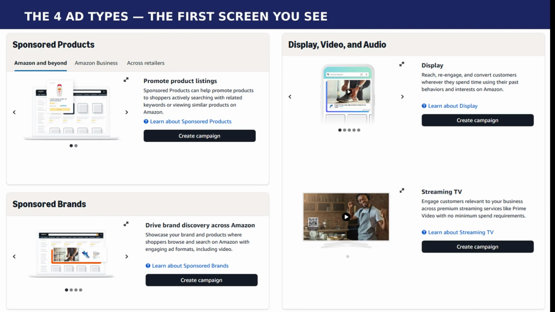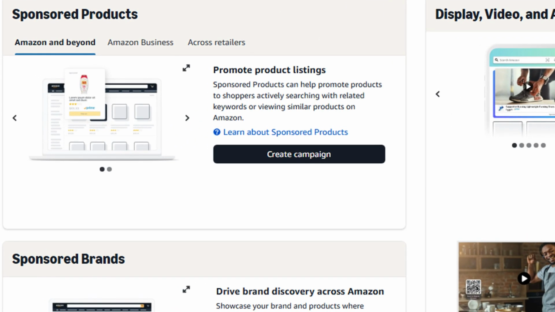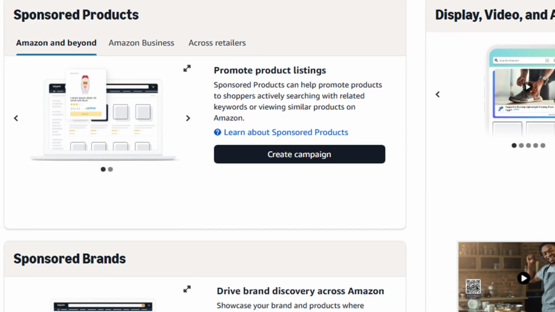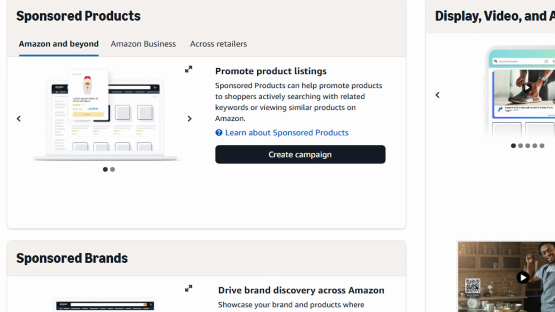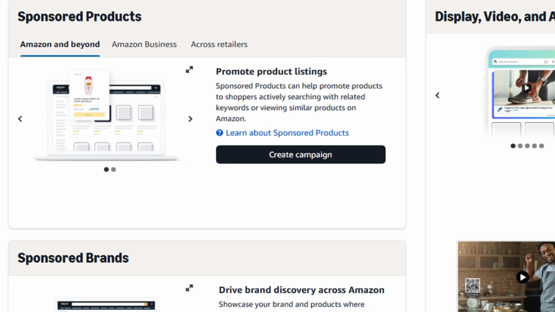When you go into Amazon ads, you'll see 4 ad types. Let me walk you through each one. Number 1. Sponsored products. These are text ads that look almost identical to organic results. They appear in search and on product detail pages. This is where 70 to 80% of your budget should live.